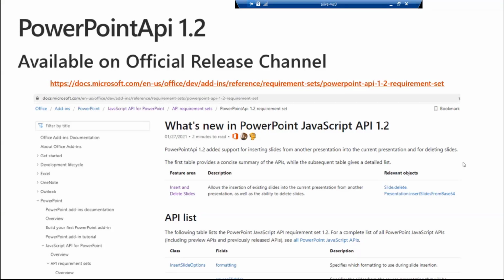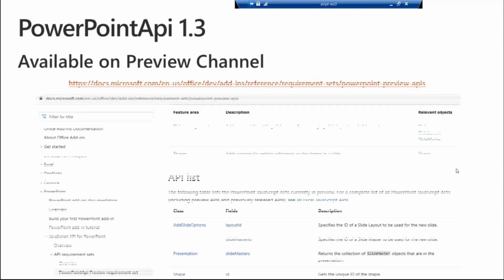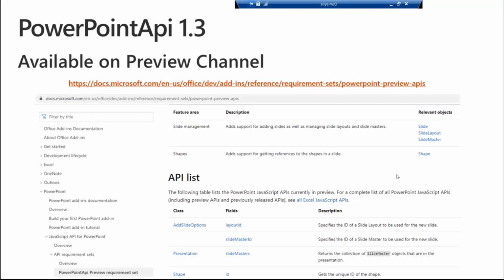After that, we've been working to push out the different APIs in set 1.3, and most of them have been in the preview channel for a couple of weeks now. And we would love it if you could play around with the APIs in this set and give us feedback.